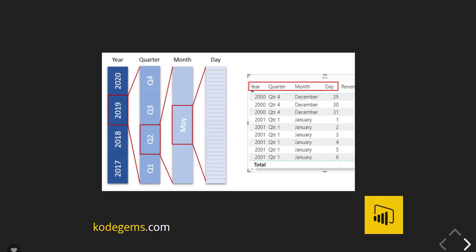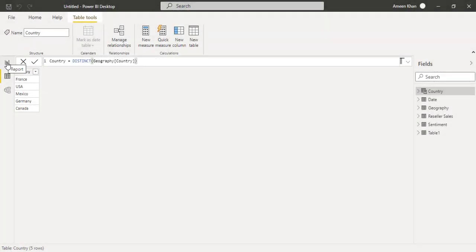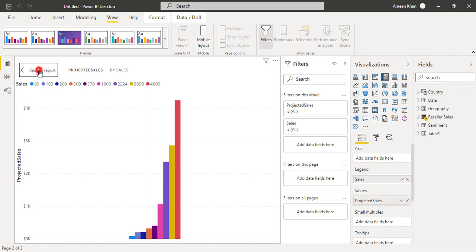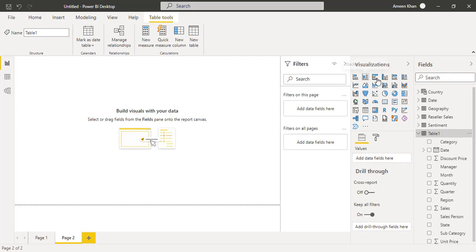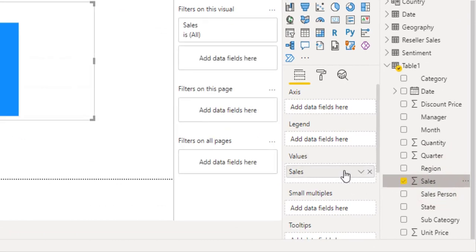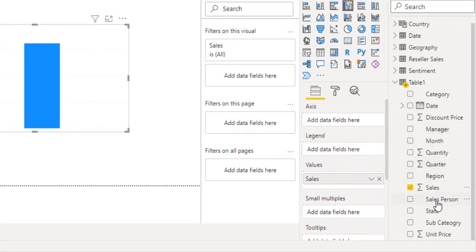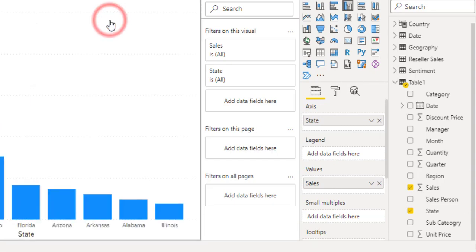Let's have a quick look to the time-based data. I will go to the report view, hit back. I will use the table 1 over here. I will use the clustered column chart, and here in the values I will put the sales, and to create a drill through I will put all of my options in the axes. I will make it a bit large for you so you can view it easily.